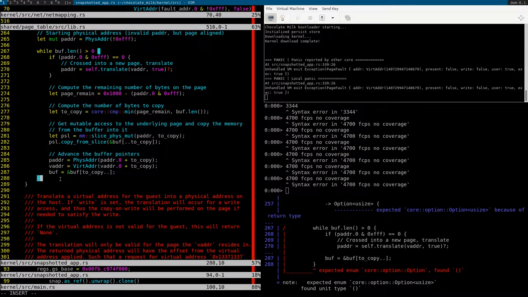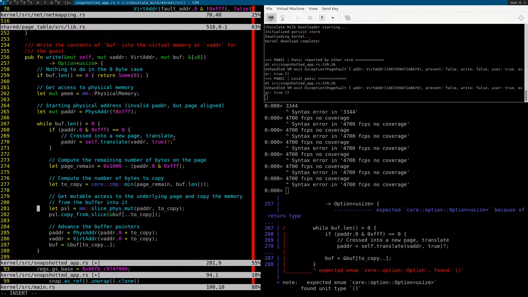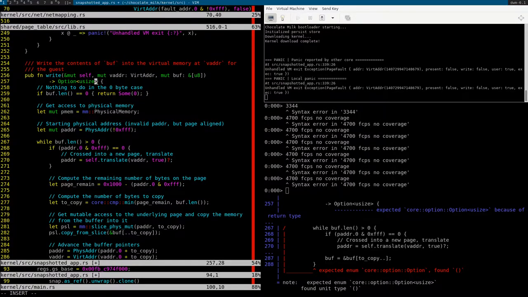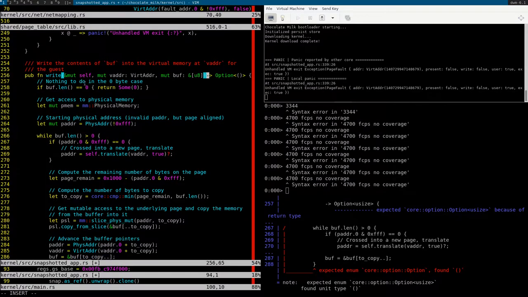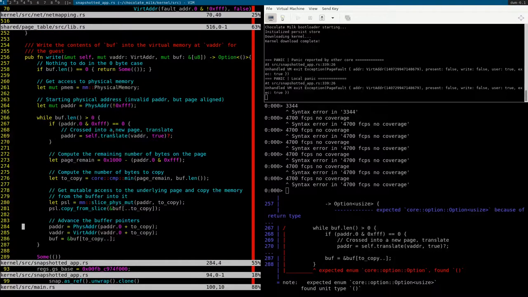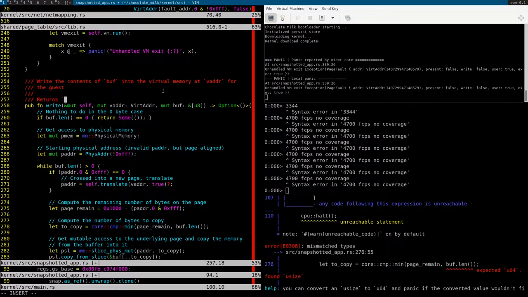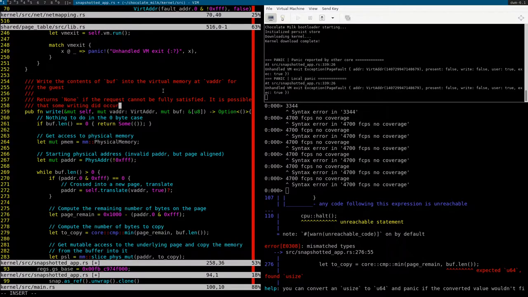And then at the end, we will return sum. Yeah, we'll just do this. So it'll return failure if it can't satisfy the entire request, but it might write some things in. Returns None if the request cannot be fully satisfied. It is possible that some writing did occur but is partial, and there's currently no way to indicate what that is. Maybe I want to do that.